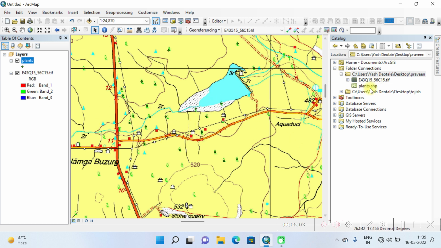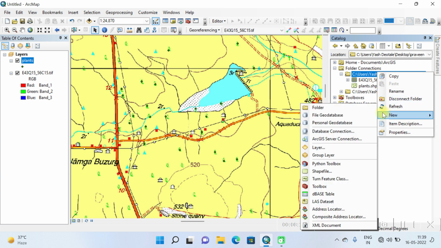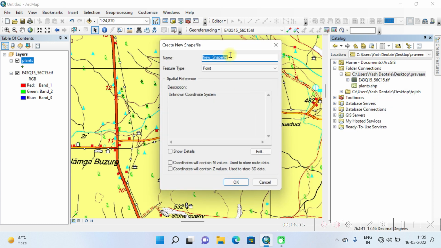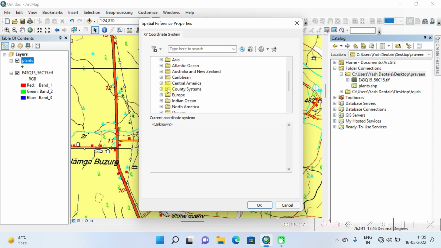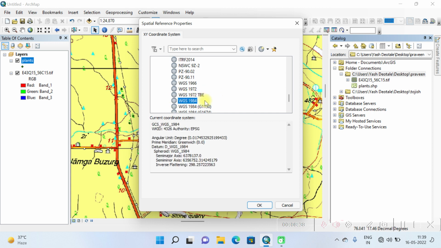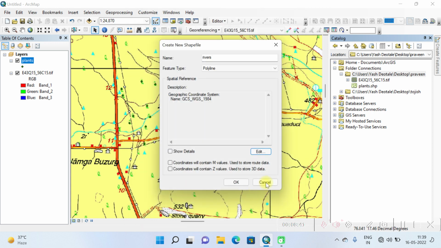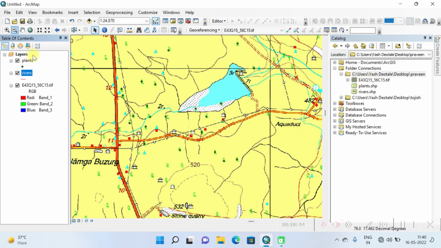Okay. So once more we have to do the same steps. We will go to our catalog, our folder. The folder name is Praveen. We will go here, right click, new, shapefile. Now here we will name it rivers, because there are two or three rivers, and feature type we will set as polyline, and again we will edit the coordinate system, geographic coordinate system, then World. It should be the same. If you are using any other coordinate system, all of them should be of one type only. Since we are using WGS 1984, we will use only one coordinate system. So now we click OK, OK, and the new file has come here, rivers.